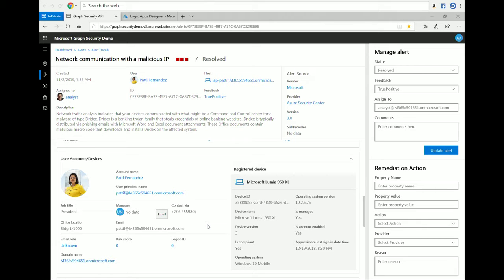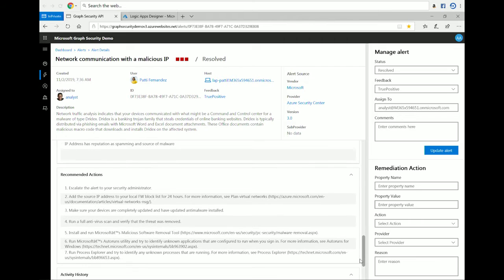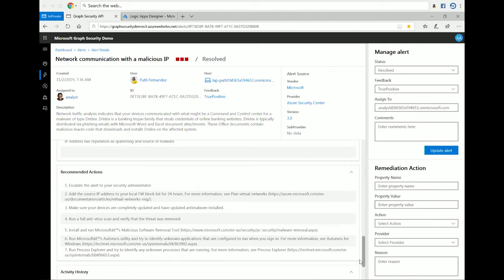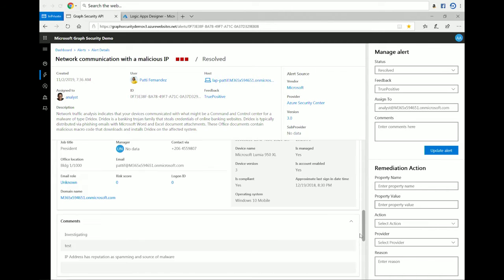So this is how you can mix and match and build more enriched solutions. And this, again, the registered device information, is from Intune. So basically, it's tapping into multiple sources to get the data built out. And the recommended actions are also available with this, along with the details.